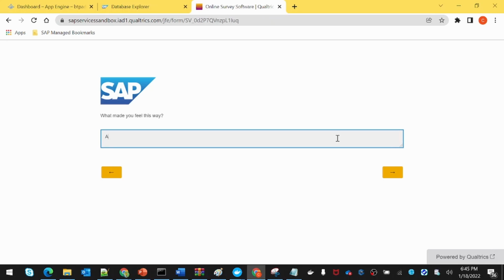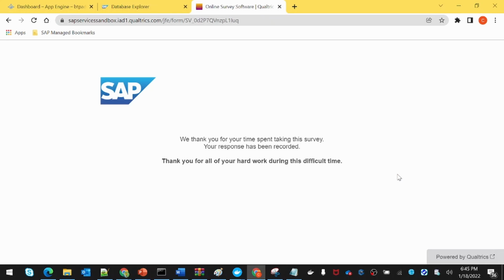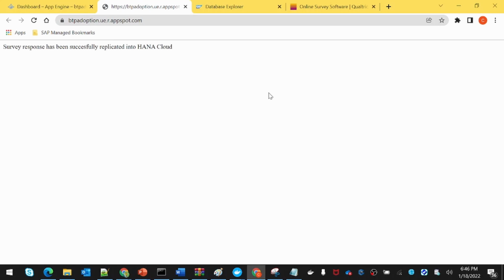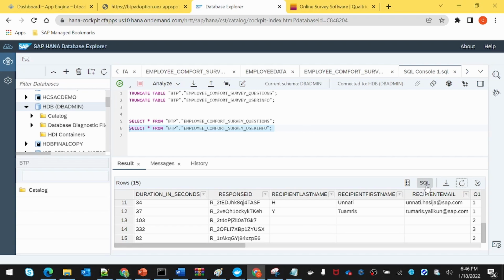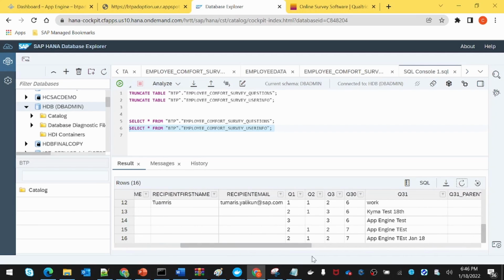Let me add the comment as App Engine Test Journey 18. Now that I've completed the survey, let me go and trigger the app. Once it executes, we should be able to test it from the DB Explorer. Okay, it is done. We had 15 entries, and there are 16 entries now. And if you see the comment, we have it as App Engine Test Journey. Thank you.